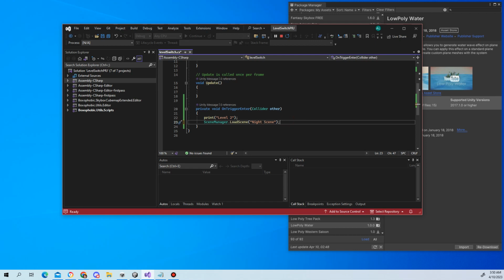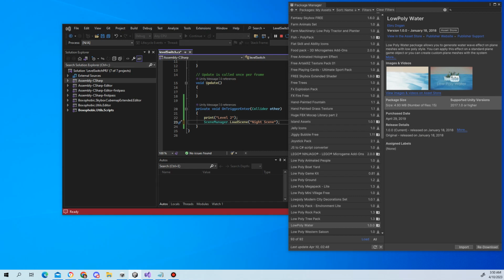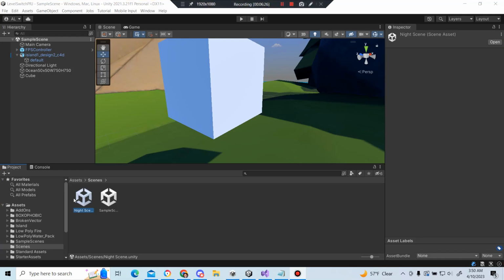So whatever you add in, it's got to be the same name as it is in Unity. Okay, so that's got to be what it is. It has to be spelled the same way. If it isn't, it's not going to open. Okay, so that's everything there.